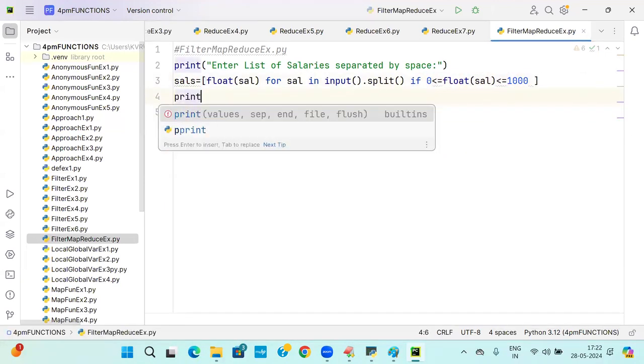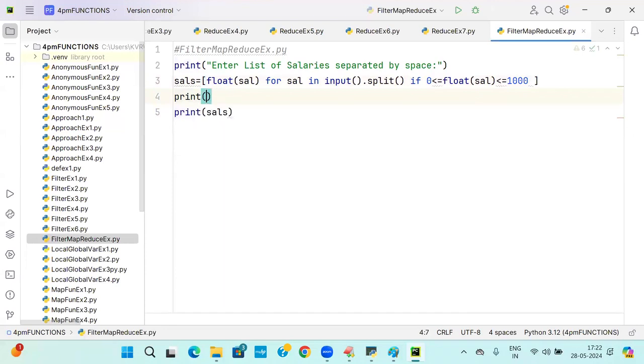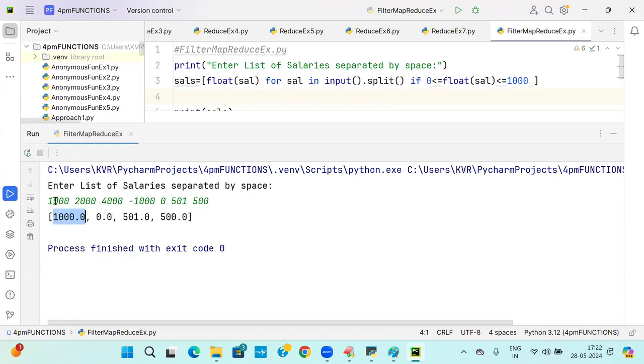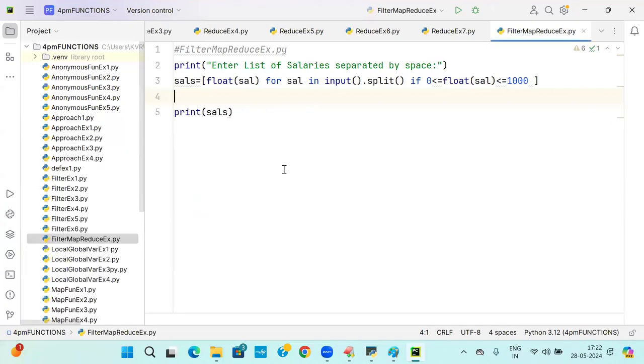Okay. Print of list of sals. Of course, it is already there. Try to run. Beautiful. I say 1000. I say 2000. I say 4000, minus 1000, and 0, and 501 and 500. Now see the data. I got 1000 valid. 2000 no. 4000 no. Minus 1000 no. 0 okay. 501 okay. 500 okay. Coding, that is your life.